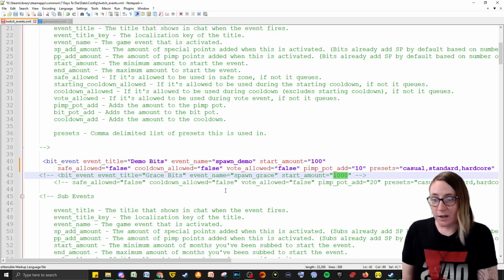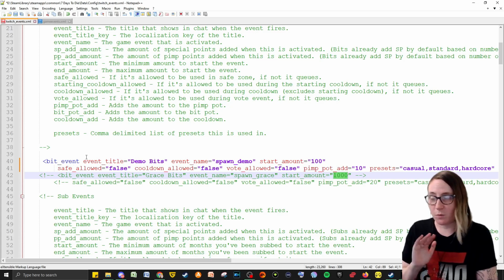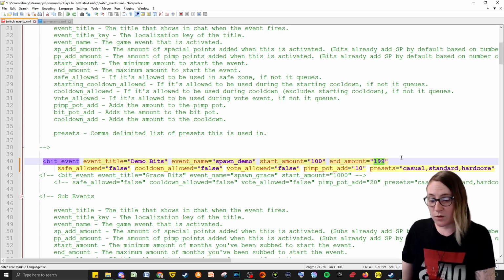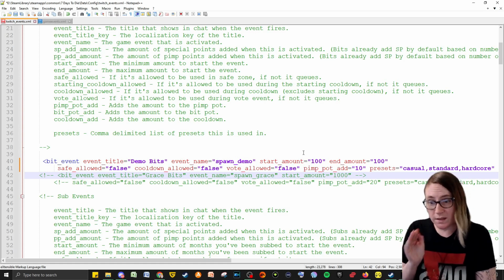Now be very careful if you have more than one thing. So say I have like two things that 100 bits could do, it's going to pull from the very first one and that's it. It's never going to do the second one. So you do need to be specific. If you want it to only happen for exactly 100 bits, for example, you're going to do the end amount to be the exact same. And then it's only if they do 100 bits will this happen.